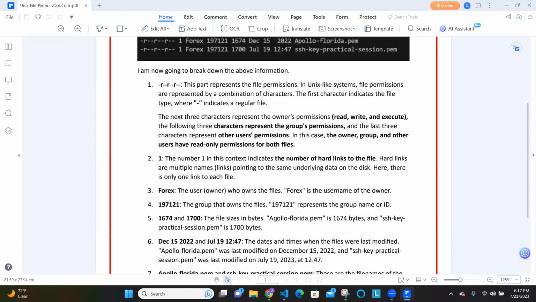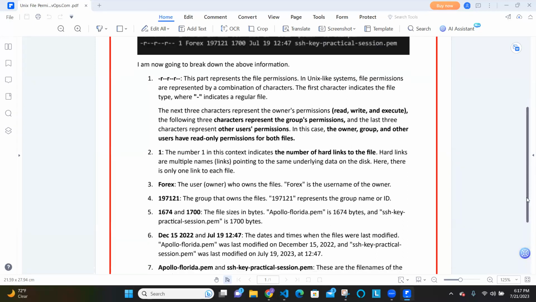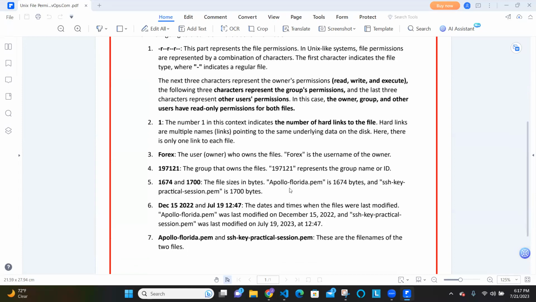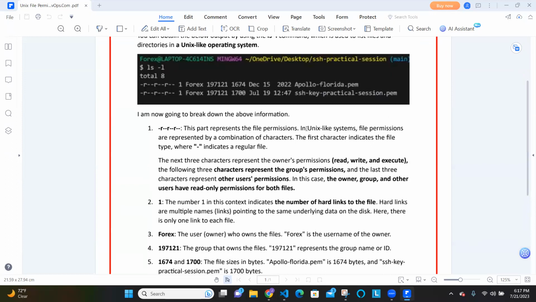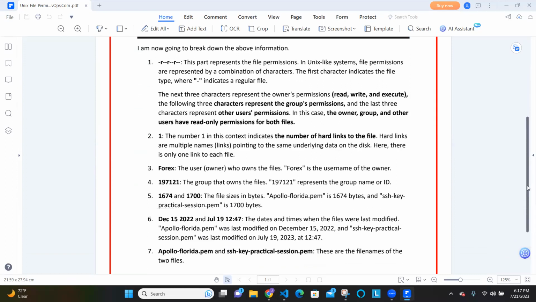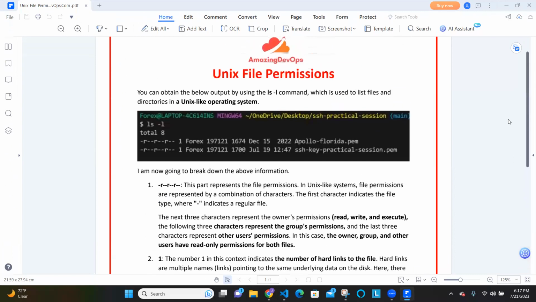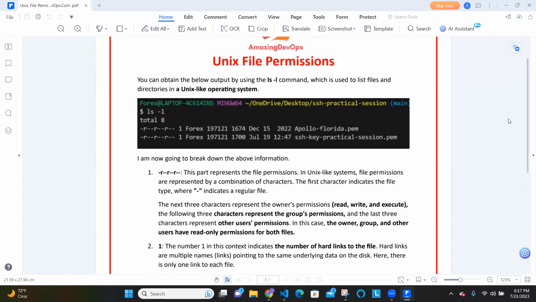And then we have, of course, they all have different kinds of sizes. That's something to note. One is 1674, the other one is 1700, but they are almost the same size. Then we have December, which is when exactly this file was created. This is the date of creation, and of course, the year, and then finally, we have the name of the file.